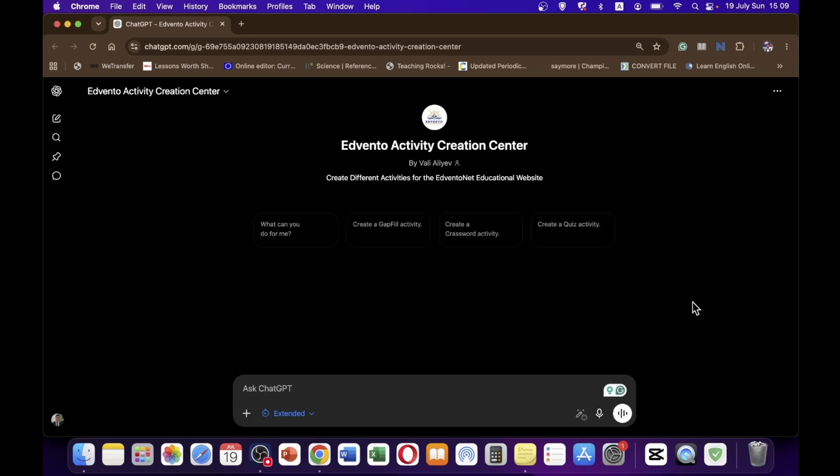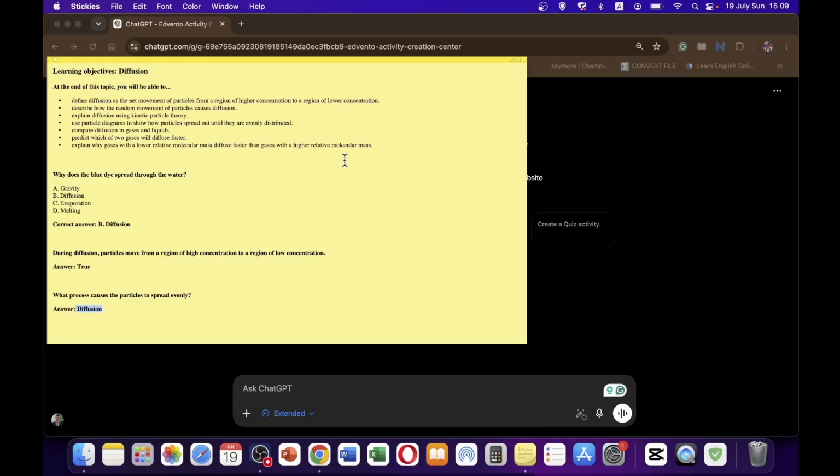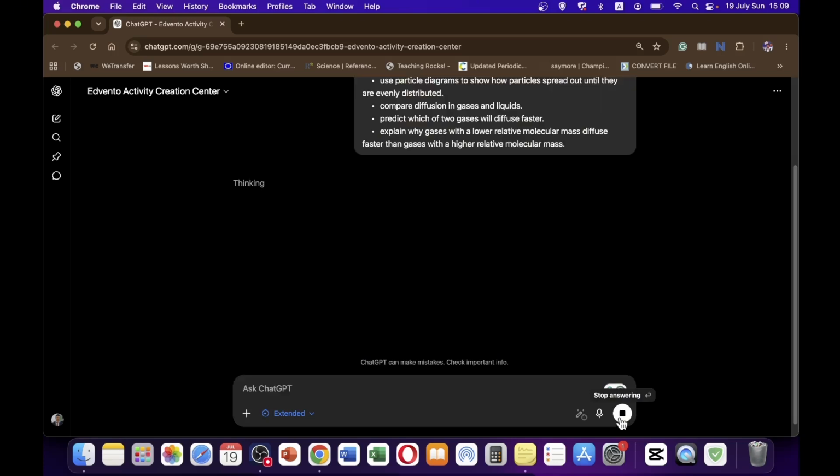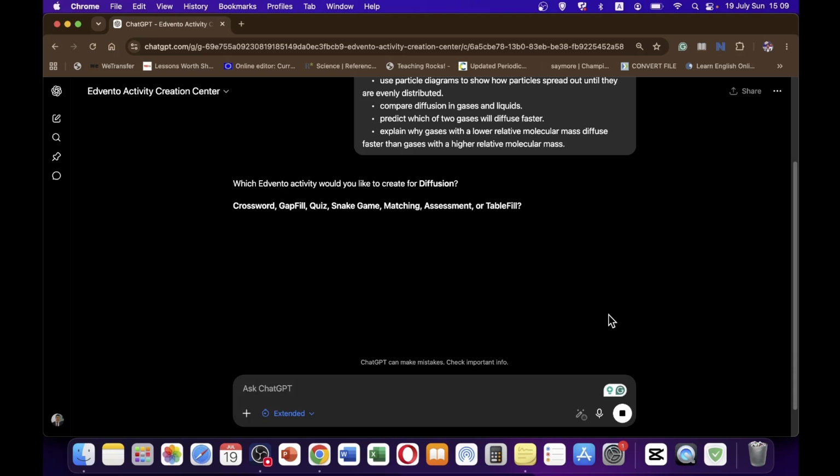In this example, I will use the IGCSE diffusion topic. I will paste my learning objectives into the AI agent. The AI will analyze the learning objectives and any uploaded reference files. It will then ask which type of activity you want to create. Since we are creating a quiz activity, I will ask it to generate quiz questions.